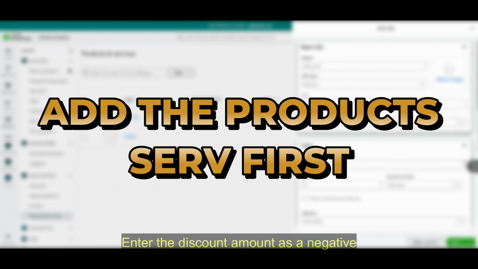Enter the discount amount as a negative number. For example, if you want to give a $50 discount, enter -50. QuickBooks will subtract that amount from the total.